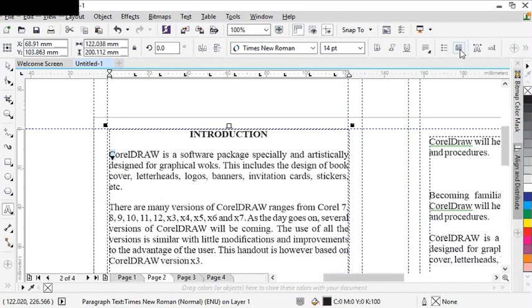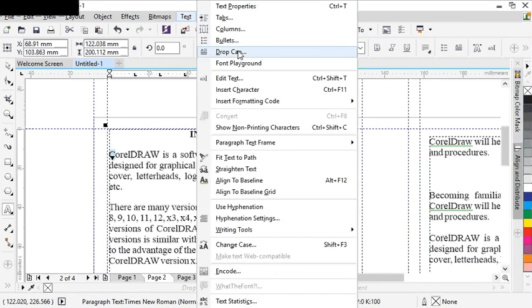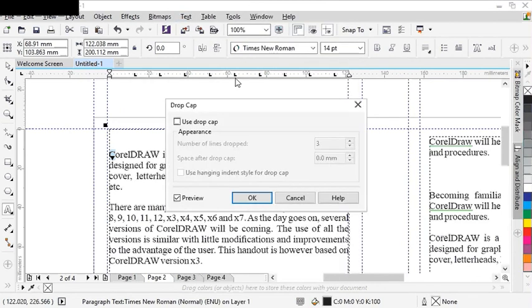Now we are going to come to here. You can see drop cap. We can do it from here directly, drop cap, that's on our property bar, or we come to text. You can see drop cap. But for this I'm going to use here drop cap. Now use drop cap. You can now see how it appears.